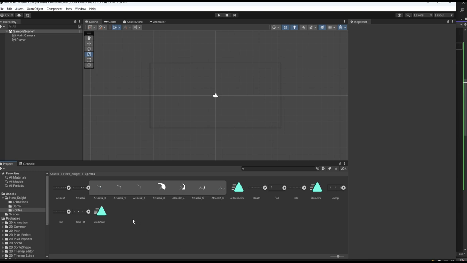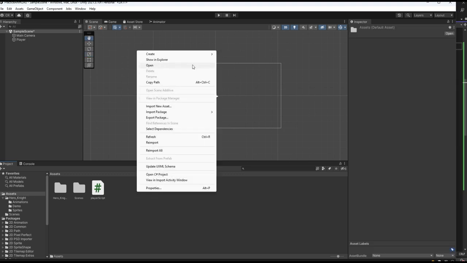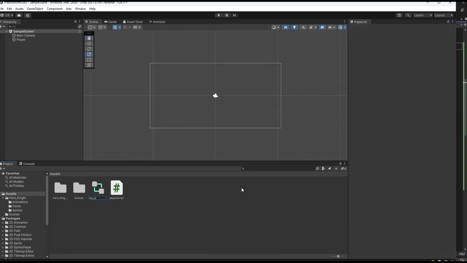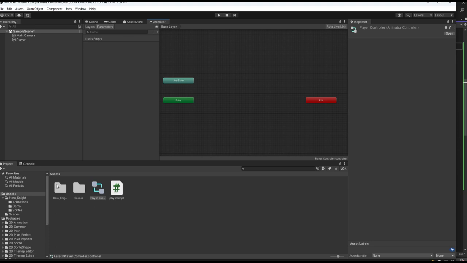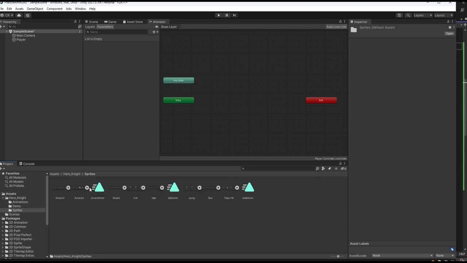So down here in the project window, in the assets, I am going to go to create, animator controller. I name it player controller. Can I spell maybe? All right. Let's go ahead and add our animations into our player controller. So I think I left them in here. There you go. So idle first. You want idle to be the default, so always add idle first.